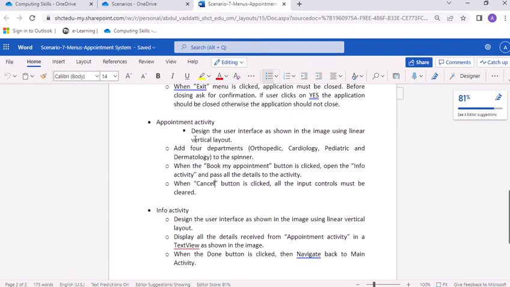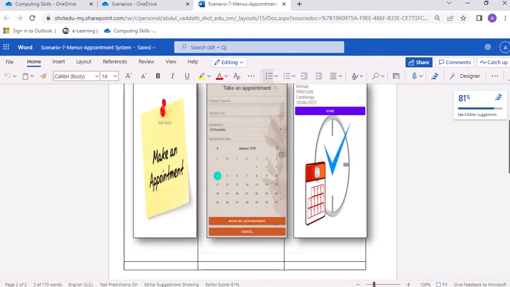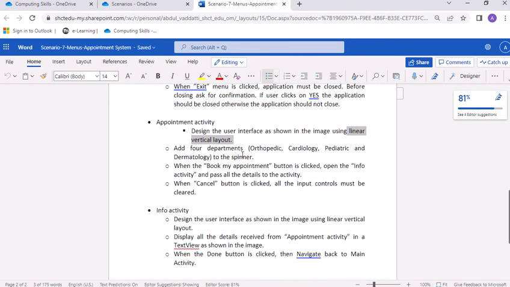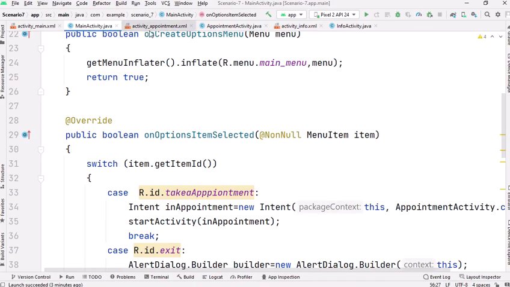Okay, in the appointment activity, design the user interface as shown in the image using linear layout. So using linear layout, now here we are going to design. So what are the things we need? First we need a label, take an appointment, and then we need edit texts, one for patient name, one for the mobile number, and then we need a spinner. Before the spinner we need one text view, and then one spinner, and then one text view, and then one calendar view. Then here we have four items: orthopedic, cardiology, pediatrician, and then dermatology, to the spinner. So let us not waste the time, directly let's go.